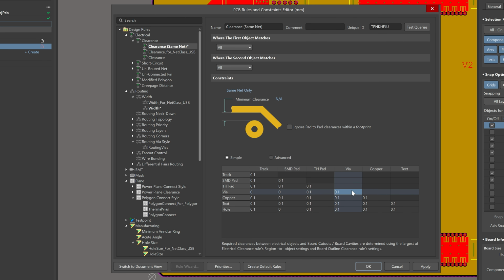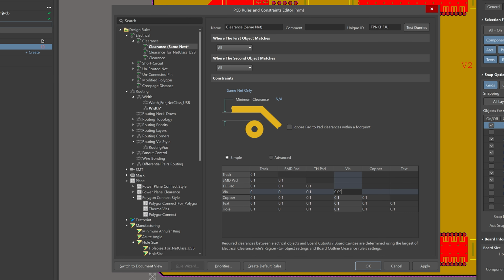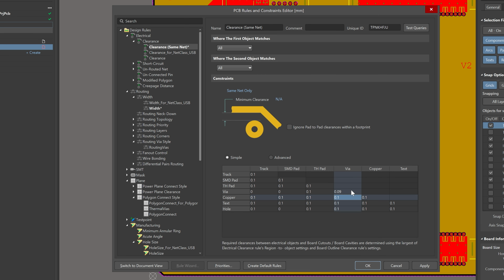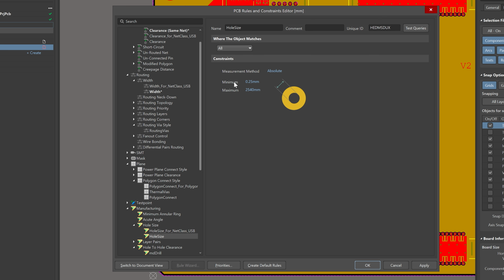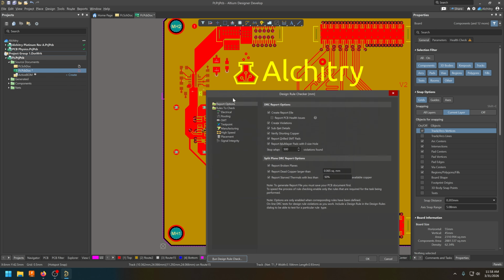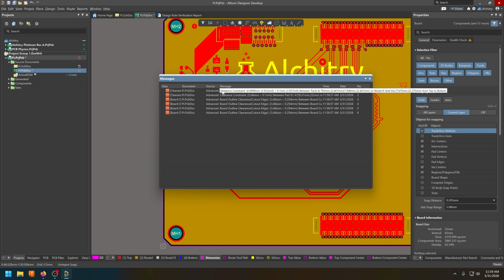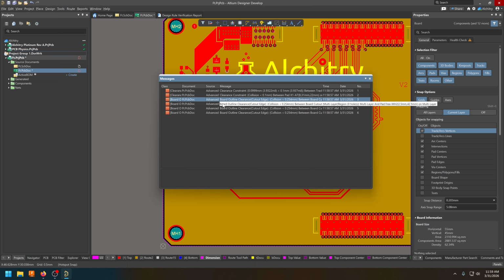I'm also going to set the via to via distance to be 0.09. There were some rounding errors in the import that caused it to be slightly less than 0.1, so I'm just going to change this for the sake of this project. On a similar note, I'm going to set the minimum hole size to be 0.249, just to account for rounding errors. If we run the DRC rule check again, we get down to a lot fewer errors.